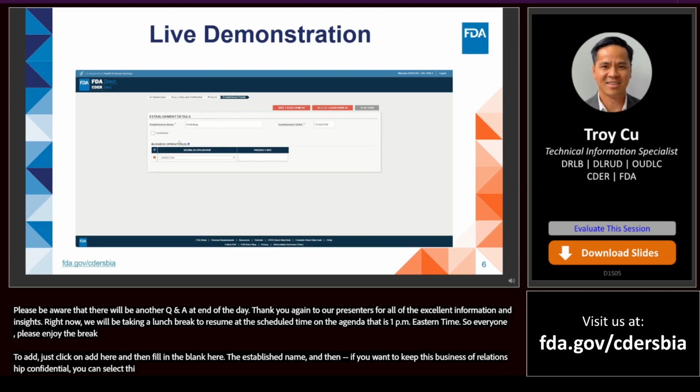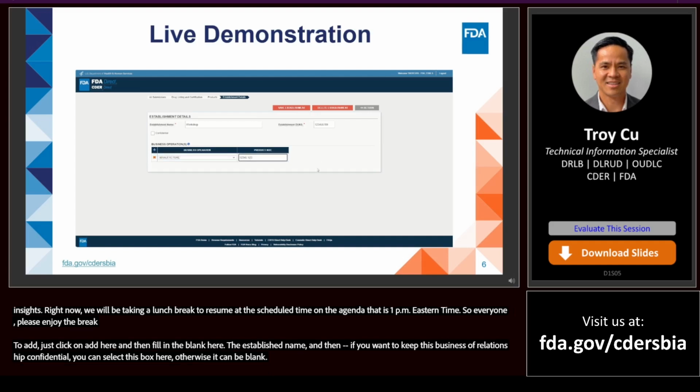Okay, and then under the business operation, let's say this workshop is a manufacturer or whatever. It can be a repacker, whatever. Then you will select one of the options in here. So I'm going to select manufacturer, and then I'm going to provide a product NDC. So I'm just going to make one up here. Now that I have filled everything out, I can click on the Save Supplement.